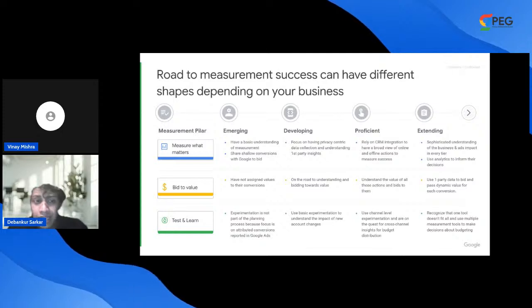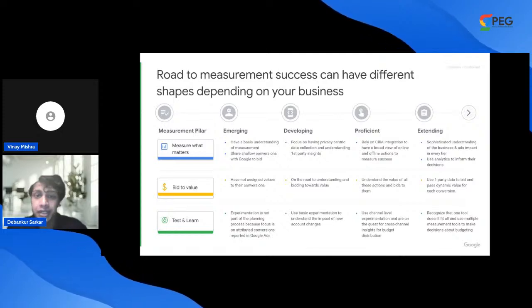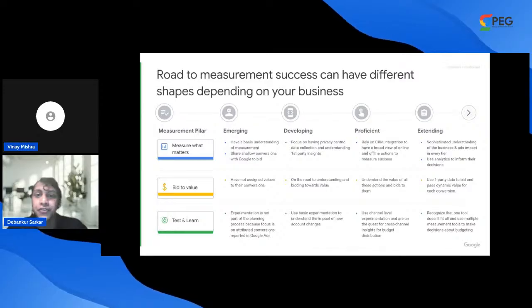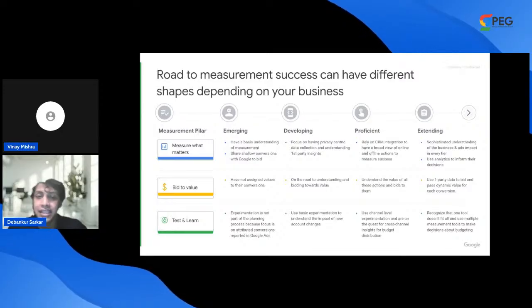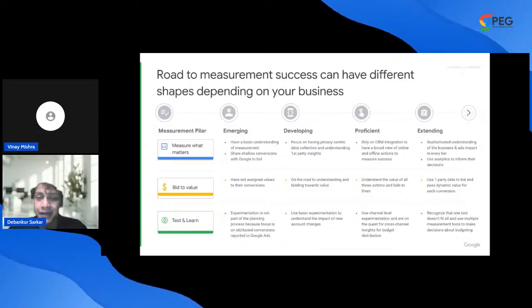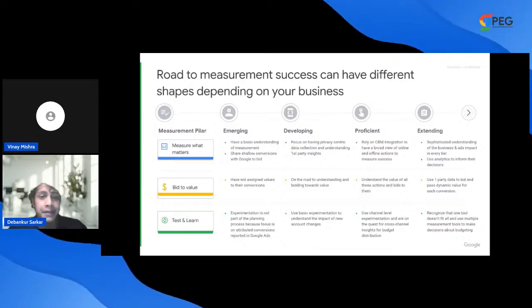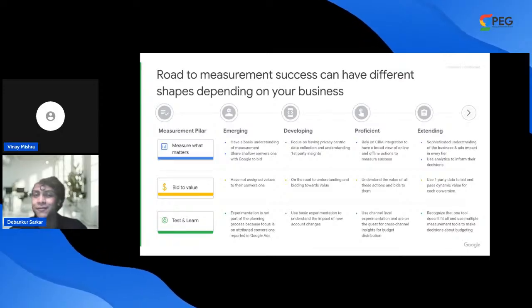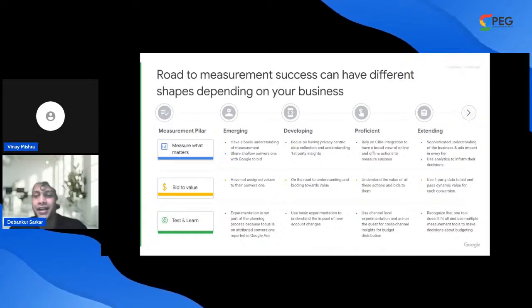Now, in this case again, proficient levels basically see the use of channel level experimentation and are on the quest for cross channel insights for budget distribution as well. And finally, extending here basically signifies a recognition that one tool doesn't fit all, right? And use multiple measurement tools to make decisions about your budgeting.